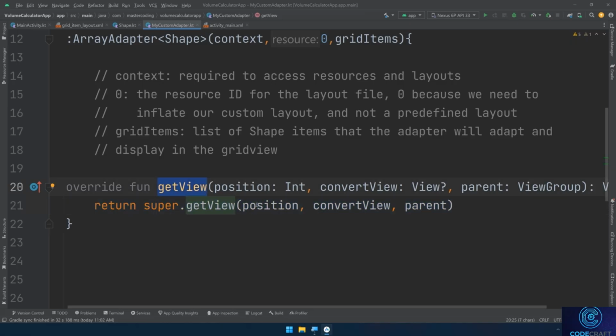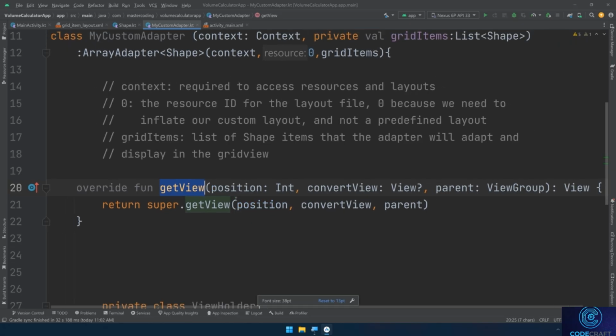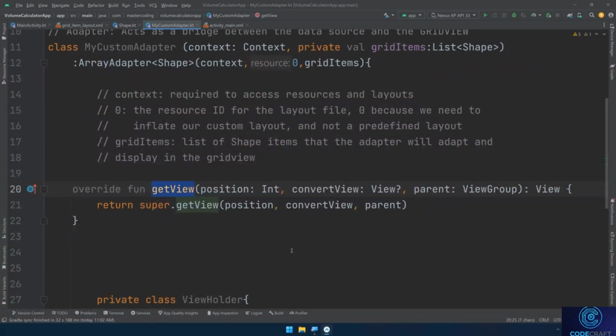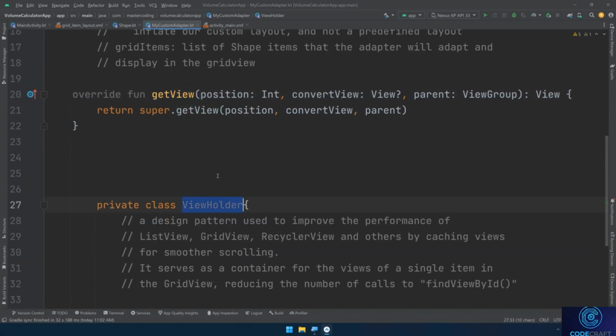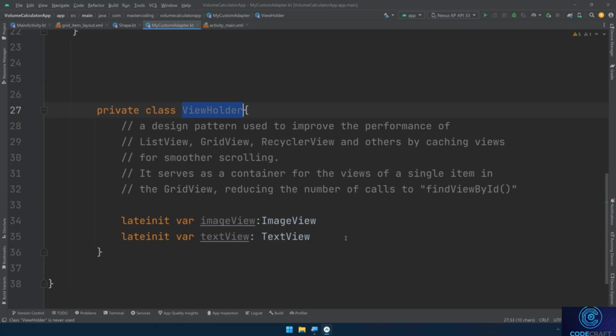The getView method is a crucial part of the adapter class in Android, and it's responsible for returning a view that represents an item at a specific position in a list, grid view, or other similar components. In the next video, we're going to deep dive into the getView and link the view holder with the getView. So this is how we create the inner class view holder in our adapters.